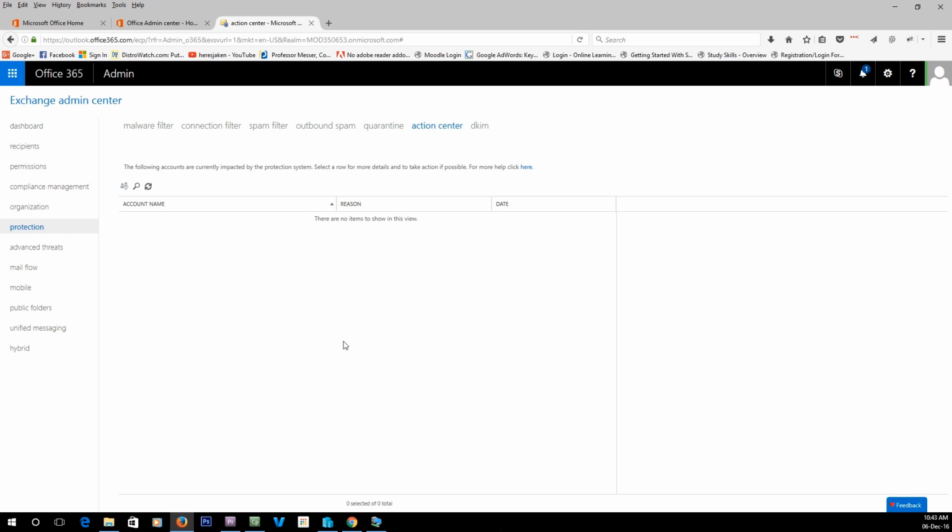Anyway, so that was just me going through some of the malware and spam protection features inside of Exchange or Office 365.